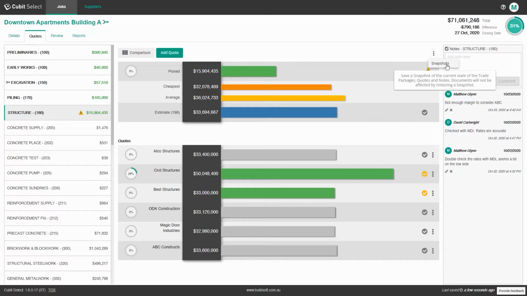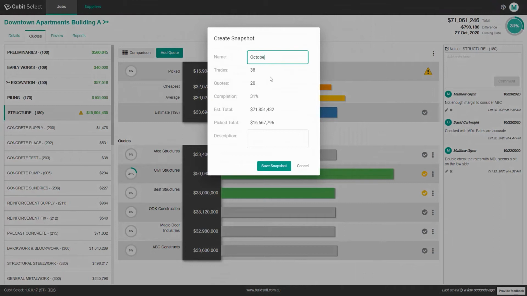To help manage different versions of your quotes and project revisions, take a snapshot of your job at a specific point in time and switch back at any stage of the project to review the data or to recommence a job from there.